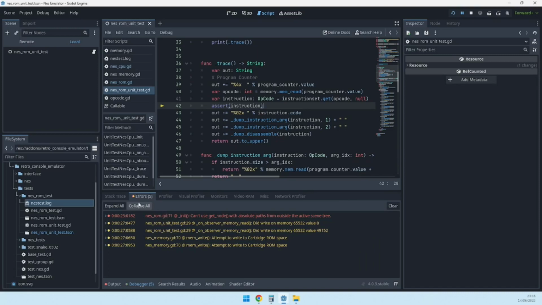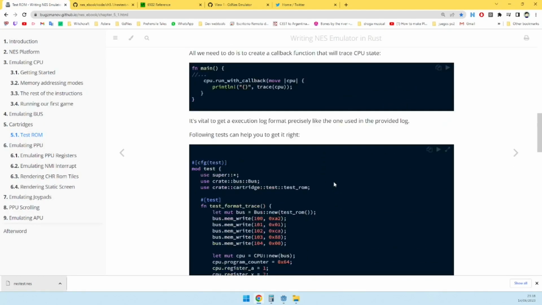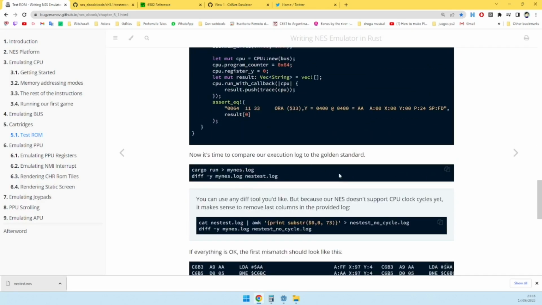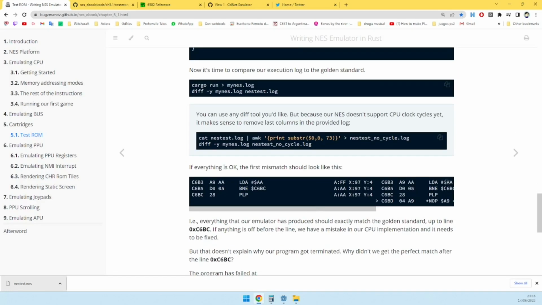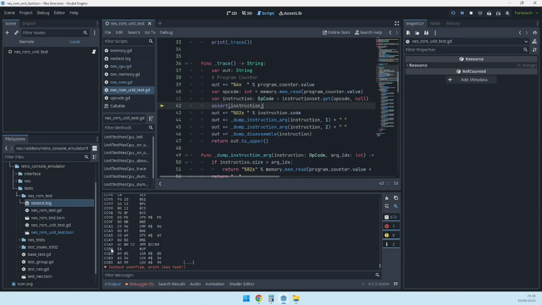And there was something about that possibility, because if we look at this, it says you can use div2 blah blah blah. If everything is okay, the first mismatch should look like this. Everything that our emulator has produced should exactly match Godot startup up to line C6 BC. No, we are not yet there. Or maybe we are ahead.